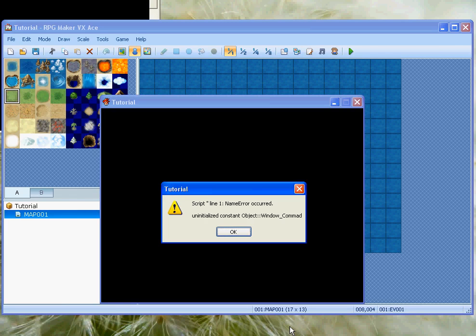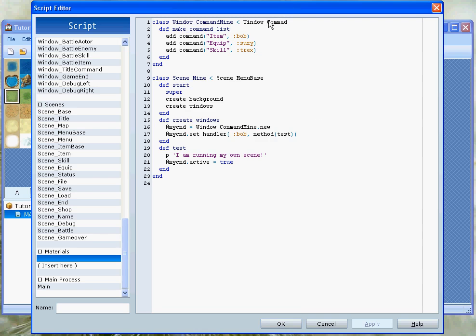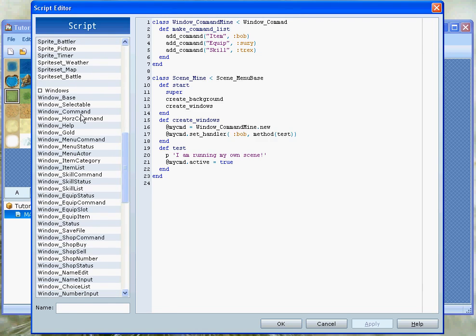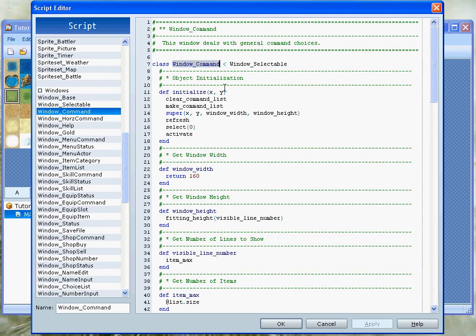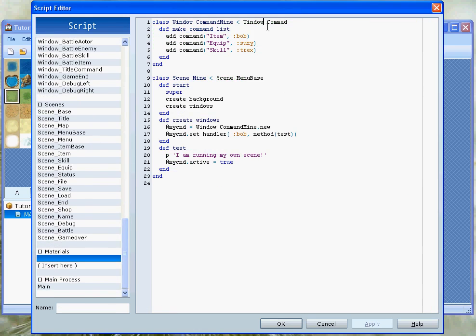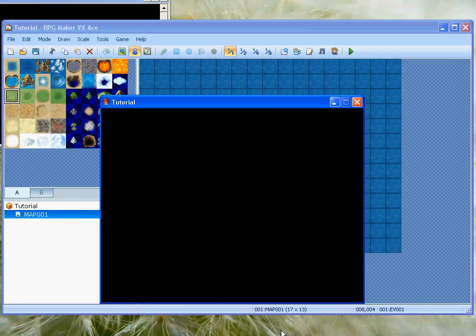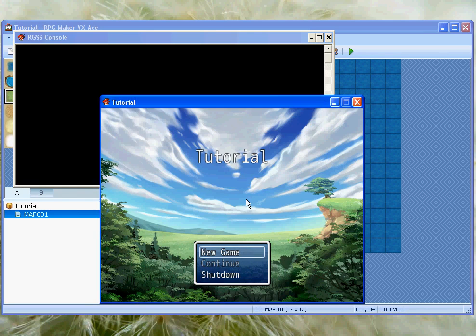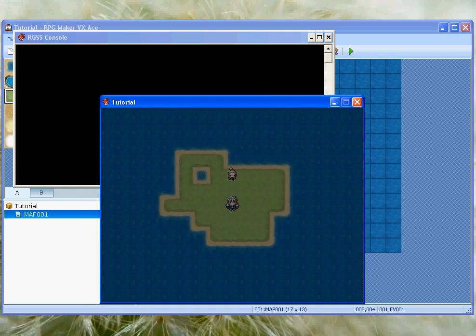Window command. I thought that was the name of it. Let's see here. Window command. Oh, I missed the N on it. Again, spelling. Make sure you listen in English and all of that so that you spell correctly.